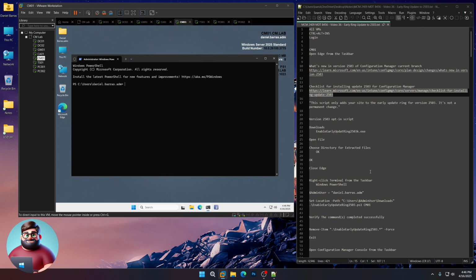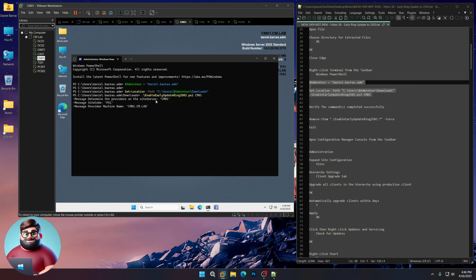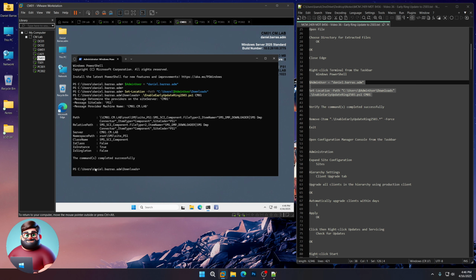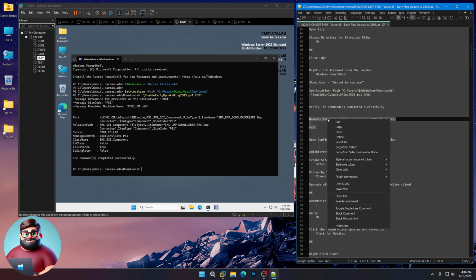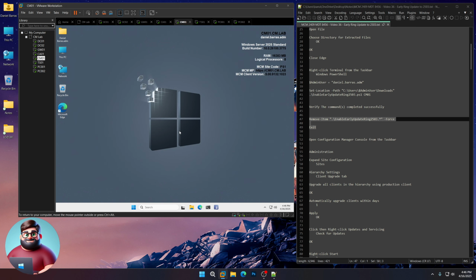Go ahead and change this to your first.last.adm for your ADM account. And I'm going to copy from 42 up to 38. Paste that there. And the command completed successfully. Now we're just going to remove those leftover files, just like that, and exit.